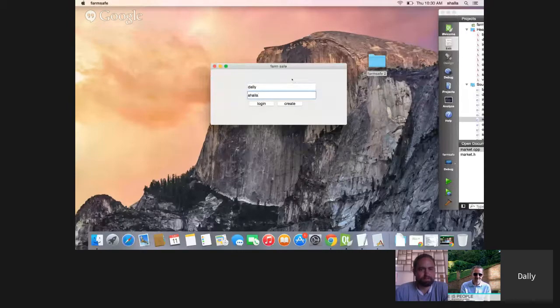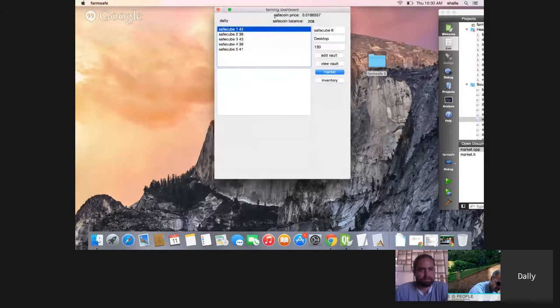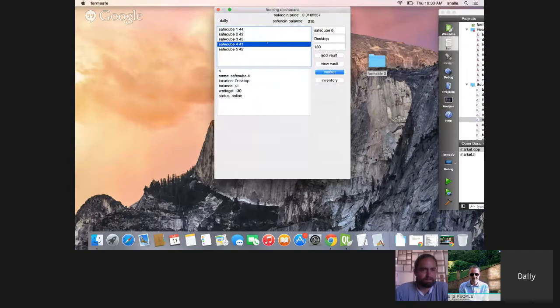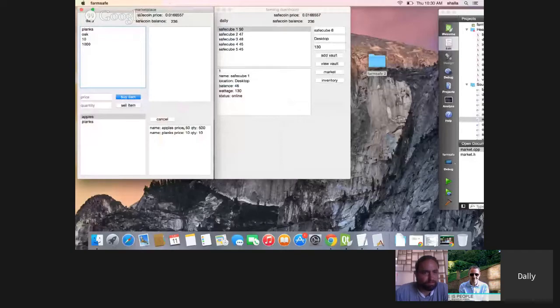Can you see my screen all right? Yes. We used the username Dali and the password Shalla earlier, and we'll log in. So here's a user interface that I can manage my farming equipment from. Pretty intuitive, right? Pretty obvious. Then I have a market where I can buy and sell items, and we sold some apples and planks. You sure did. And we have an inventory. System D stands for System Dali.